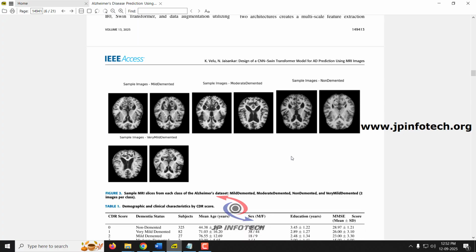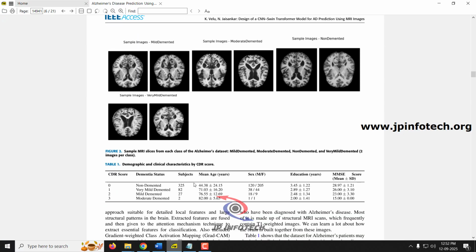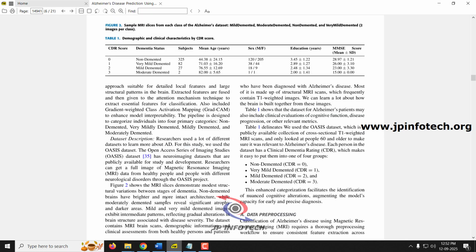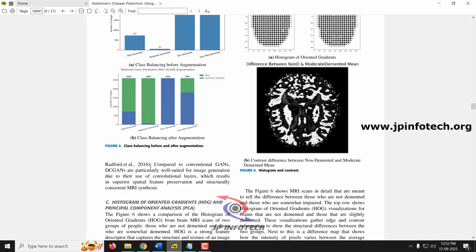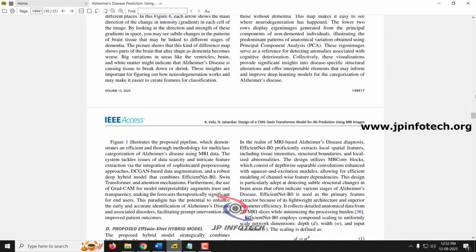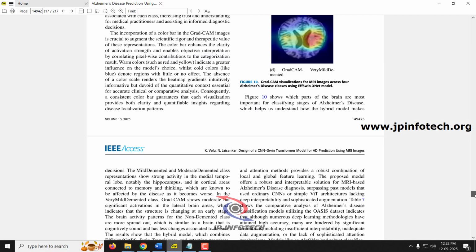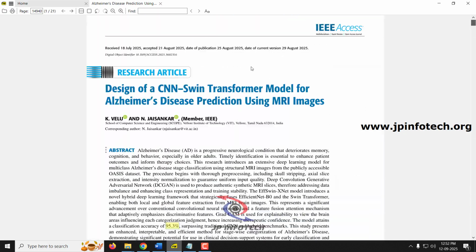Here you can see the complete details of the dataset in the base paper. There are 4 classes available: non-demented, very mild demented, moderate demented. And the dataset contains around 2600 images for each class. These are all the things available in the base paper part. Now kindly note that we are not going to do the same as mentioned in the base paper. So now let us see our proposed system and how we have improved from the base paper.